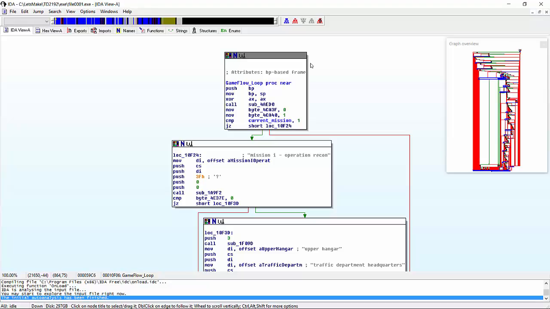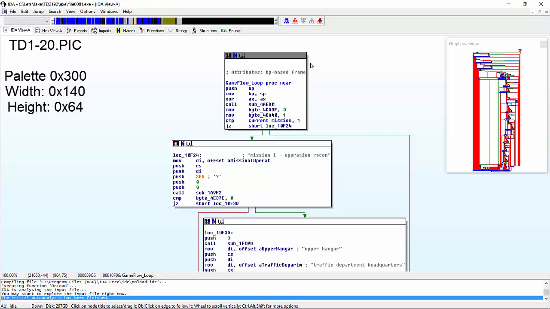This video is probably running long, so let's get back on track. We're here to find out how the td1-20.pic file works in the application. So we're on the lookout for how the binary specifies the PIC file resolution. We know from the hex editor that the palette is 300 hex length and the image is 140 hex wide and 64 hex tall.